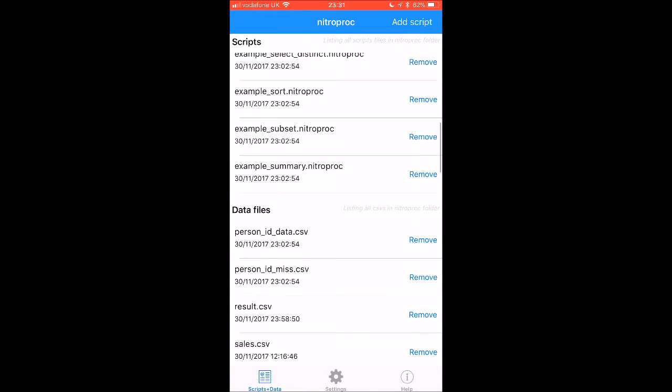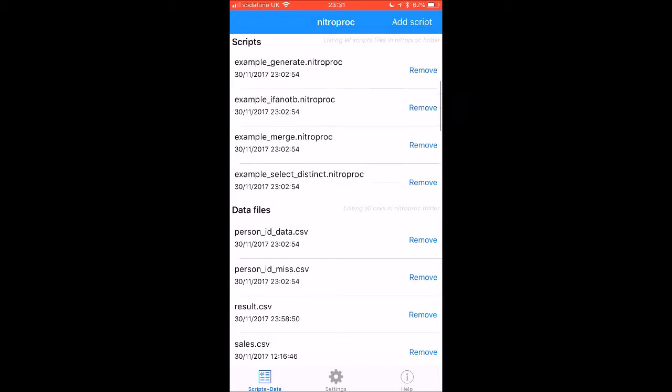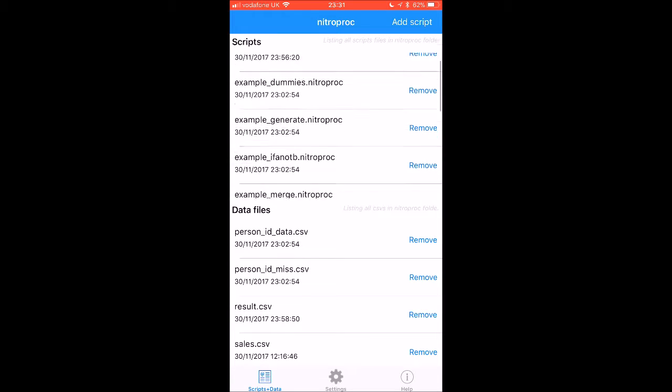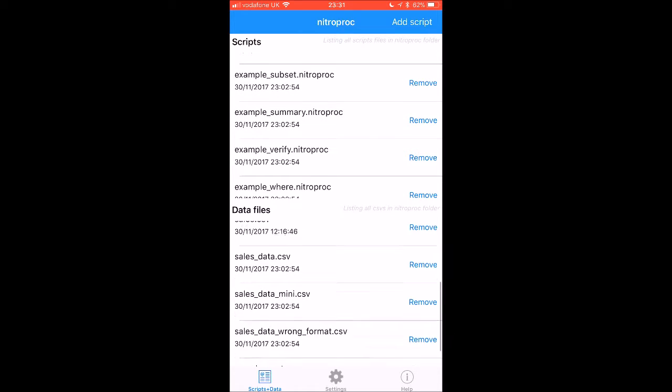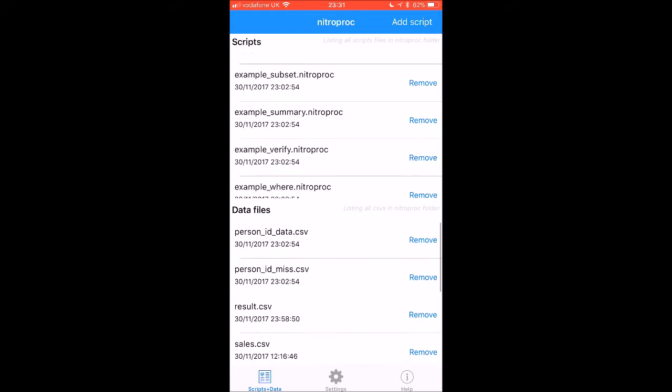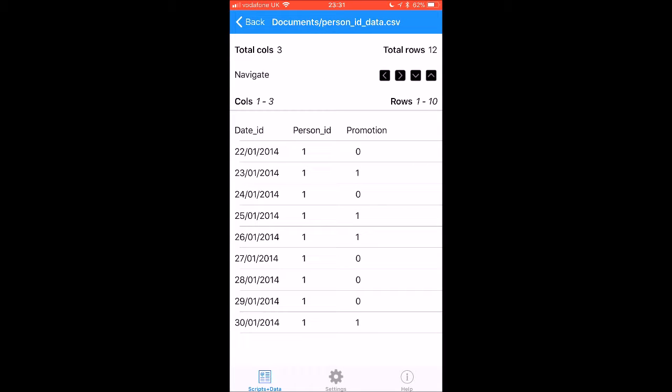So let's see how to use the nitroproc version for iPhone and iPad. So here in the upper part we have the list of scripts. These are scripts already contained in nitroproc. These are just examples. It shows you how to sort, merge, and do all other things with your data.